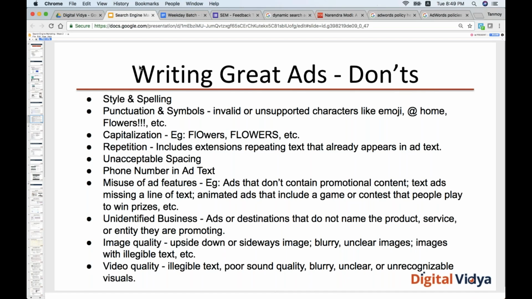while writing your ads. Obviously they're going to check your style, your spelling mistakes, punctuation, symbols, all those things. Capitalization in different ways like this, not allowed. Repetition, not allowed. Unacceptable spacing, too much spacing, no spacing, not allowed. You can't put a phone number in the ad text. Only if you are creating a call only ad are you allowed to do it. Otherwise you can't put a phone number just like that.